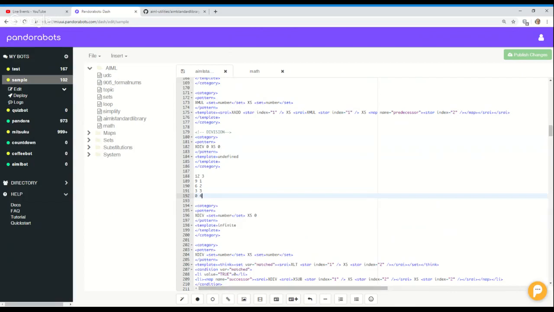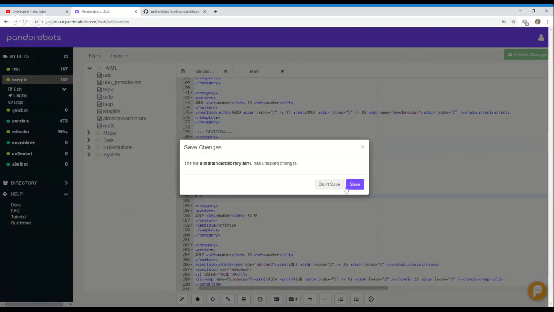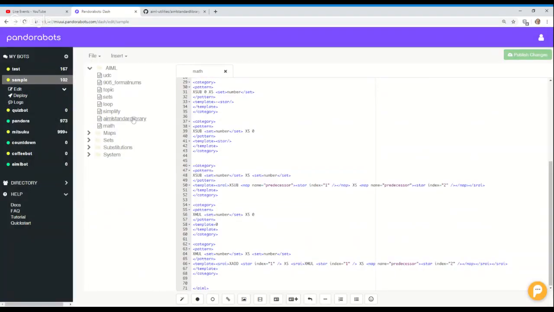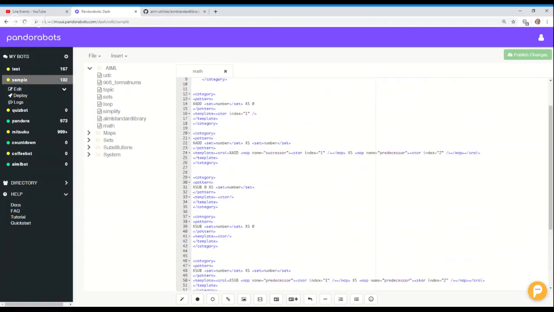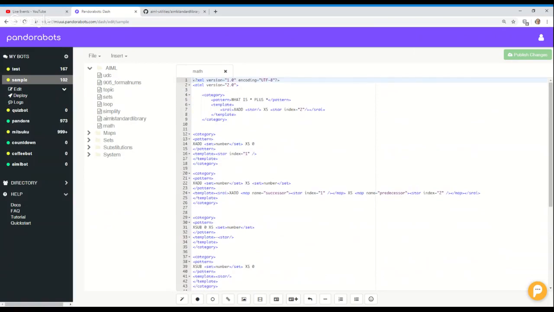So that's the way you can do something like maths and things like that. As I say, make a note of the AIML standard library. There's all kinds of good stuff in there. Now, these are really useful. If you're not using AIML 2, I would strongly advise you do, simply because of this maps function and sets.